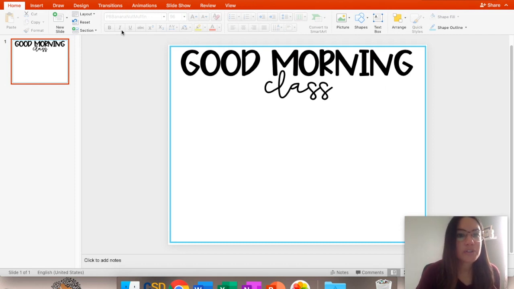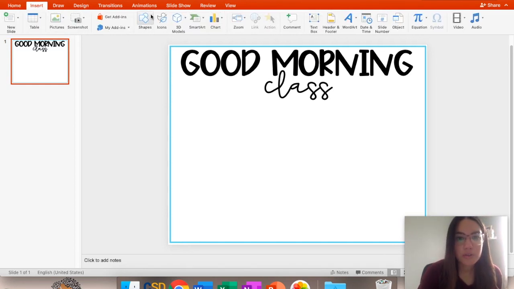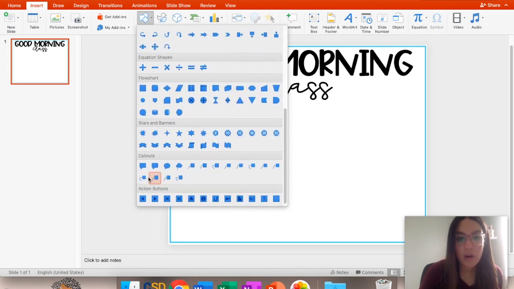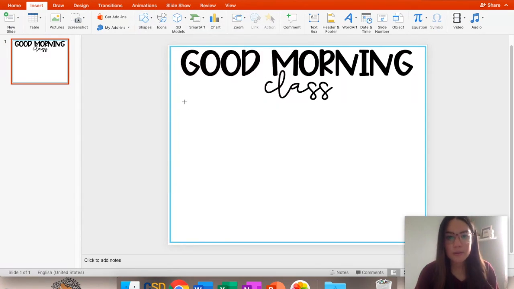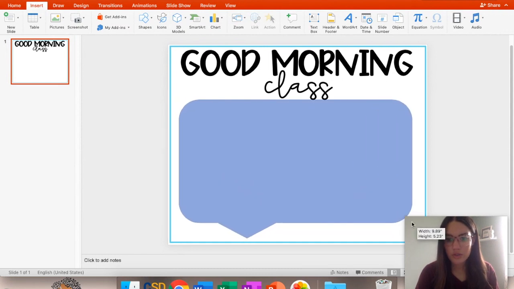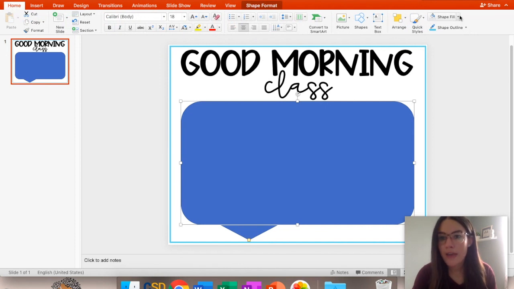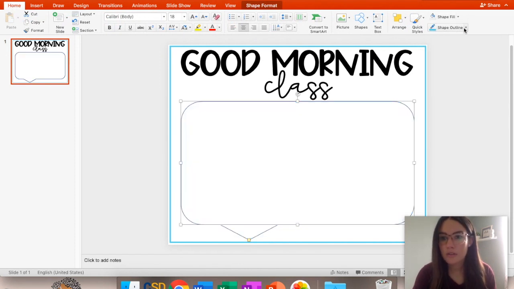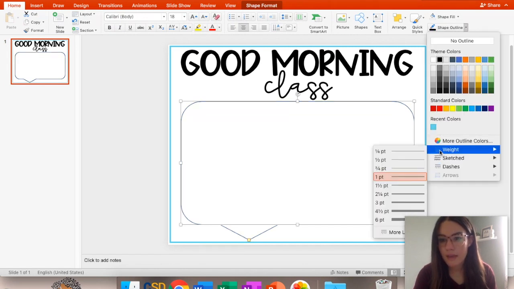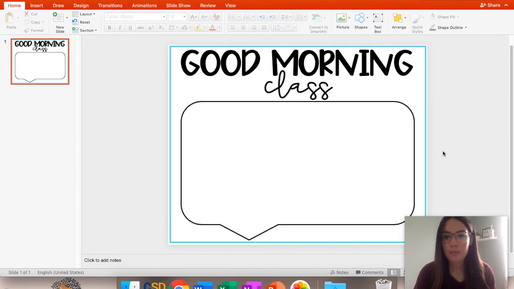Now I might want to add a box where they're going to type in. So I'm going to go to Insert. I'll go to Shapes, and I think they call them callouts. So I'm going to select this one, drag, and then I always use my arrow keys to move it around so it's exactly how I want it. We're going to go back home. Again, I do not want a shape fill. I'll make my outline black. And again, with the weight, make it thicker and more bold.